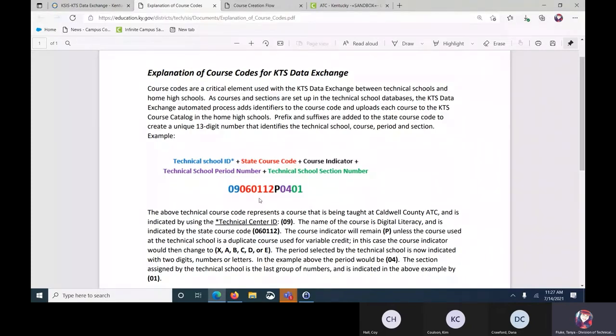Is this class going to be a block class? Maybe the P class is going to be dual credit and the X class is going to be the regular, or maybe the P course is going to be a block course and the X course is going to be a year-long course. There are different ways that you can do that.